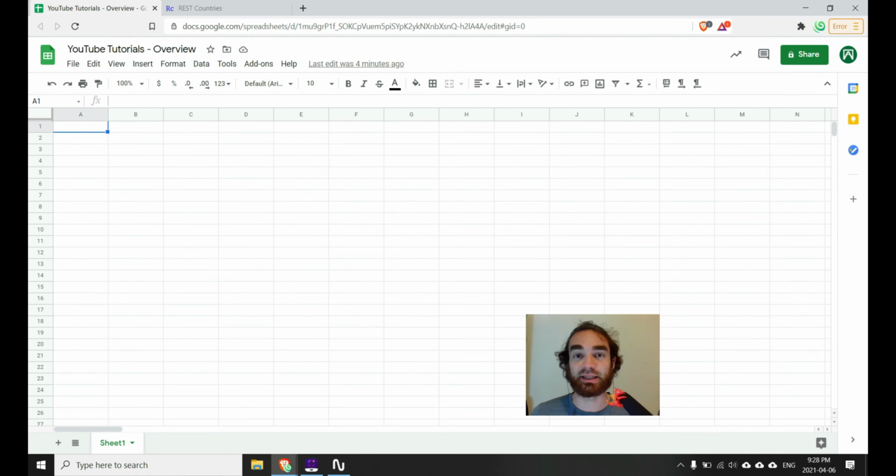What is API Connector? You can get a copy of it in the description below, and it's a tool that allows you to connect to any API and pull that data directly into Google Sheets. So let's go ahead and get started.